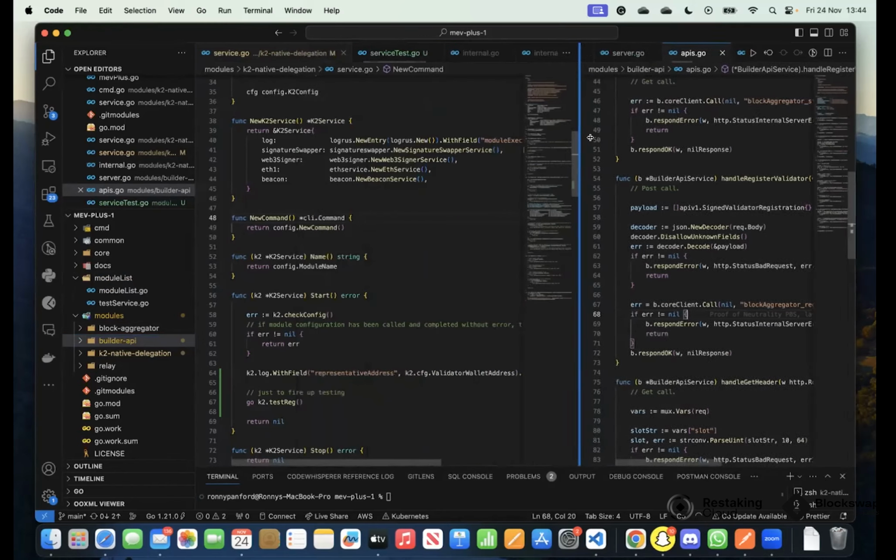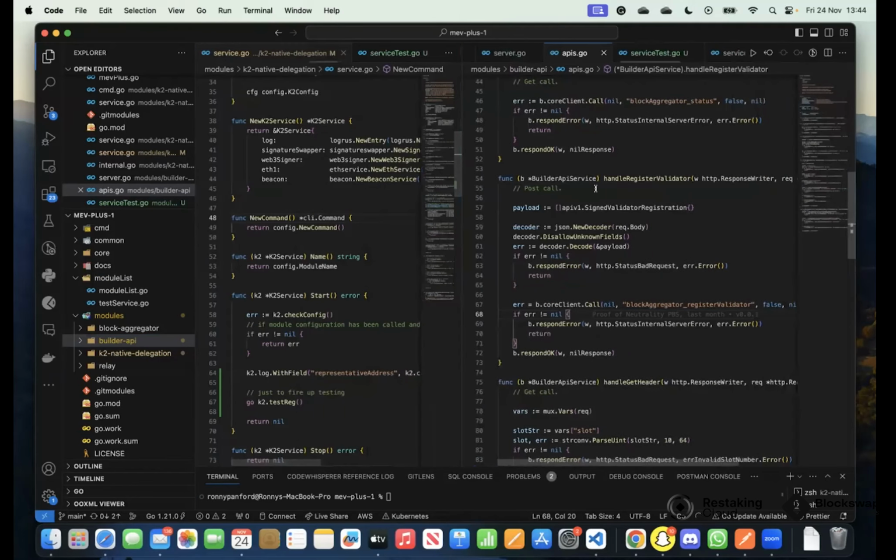K2 is able to handle this since it is a passing of events, messaging and data types across modules. By the way, this is contained securely within the software. It doesn't get exposed outside. Data can be passed securely across different modules without the need to understand the types or the logic of that module. You can get the registration data from the builder API through the block aggregator and perform other logic based off of that validator's activity for that given epoch.